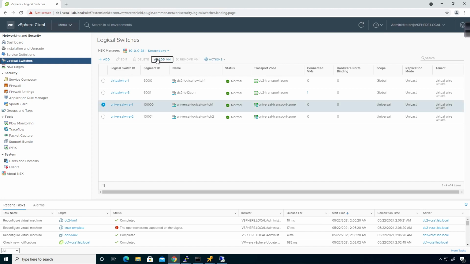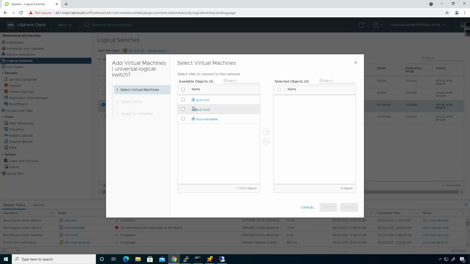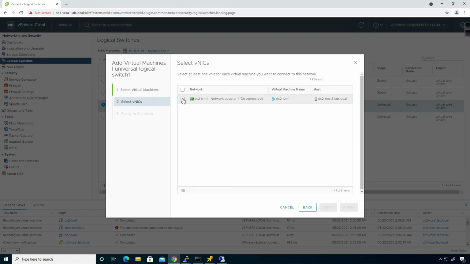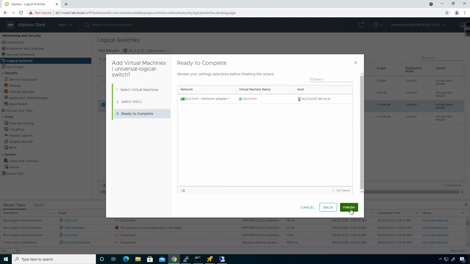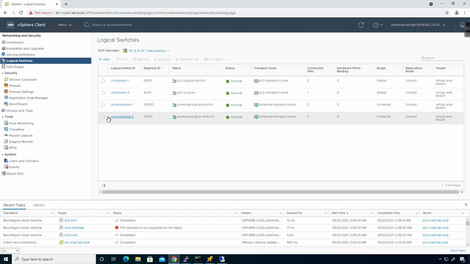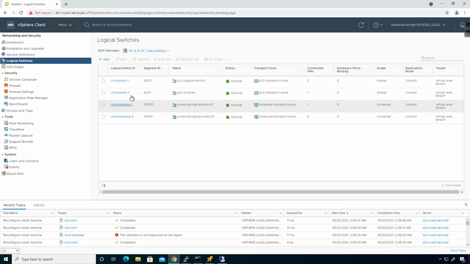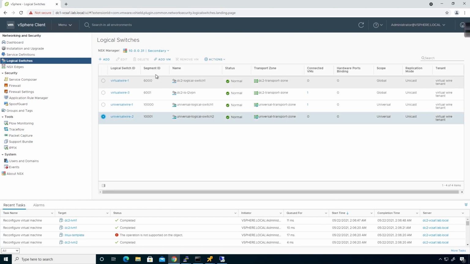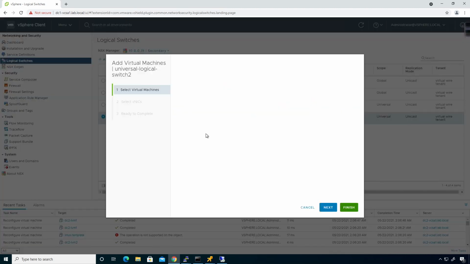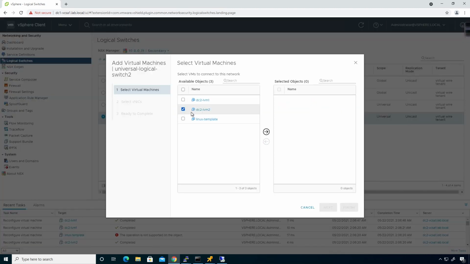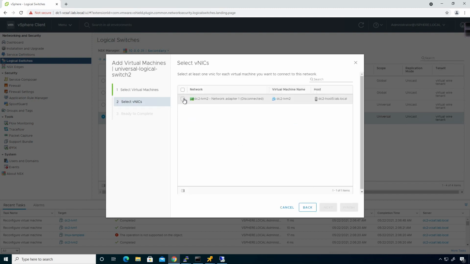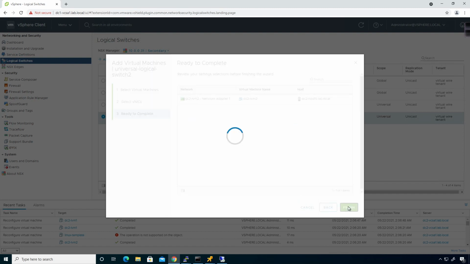I'm going to go to add VMs, and I will add the first one. I'll add LVM1, bump that to the right, next. Associate that NIC, next, and then finish. And then on universal wire 2, I'll go ahead and add the VM, and we're going to do LVM2, bump that to the right, next, associate the NIC, next, and then finish.